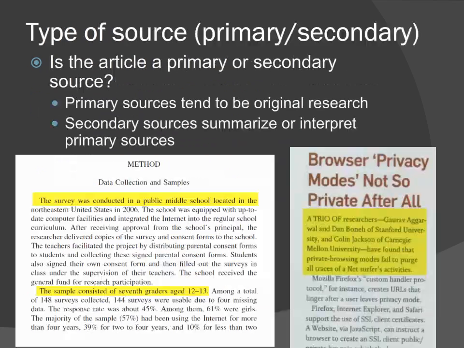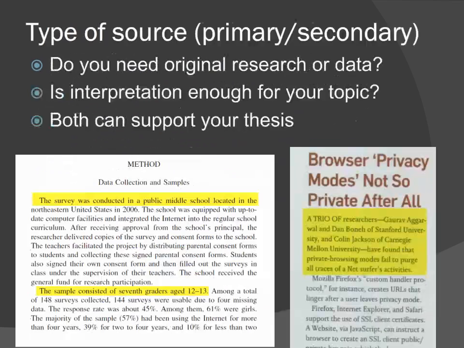For the type of source, ask yourself, is the article a primary or secondary source? Primary sources tend to be original research, while secondary sources summarize or interpret primary sources. Knowing this will help you determine if you need original research or data from a primary source, or if interpretation from a secondary source would be enough for your topic. Both types can support your thesis in different ways.